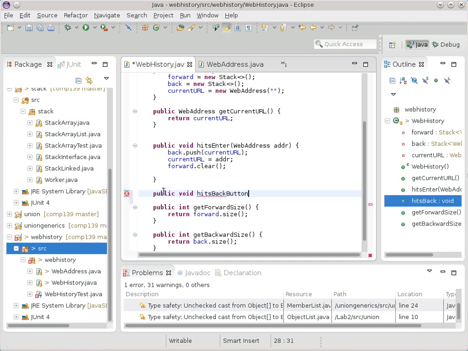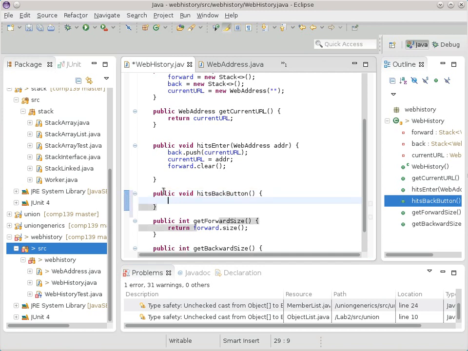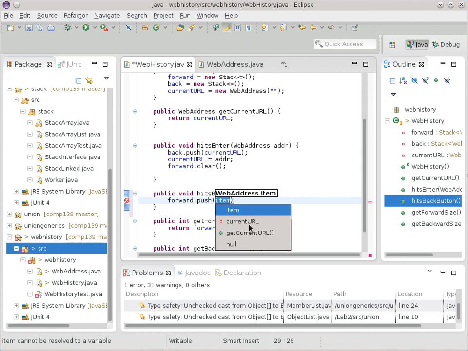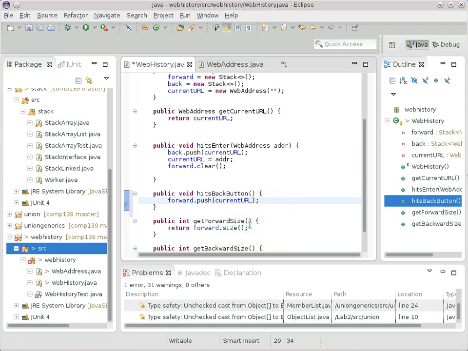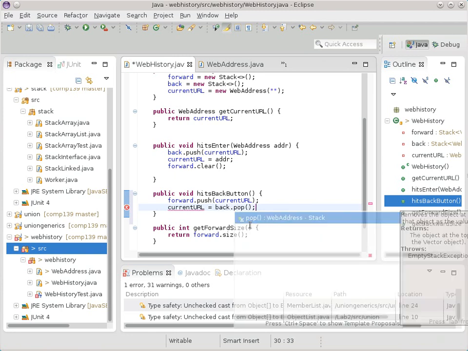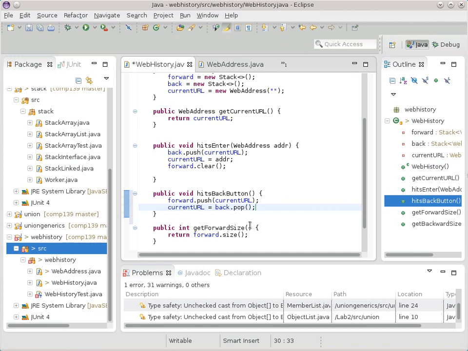Current goes into forward, and then pop back and put it into current. So forward dot push current URL. Current becomes back pop. Pop the one off the back stack. So the back has changed, current has changed, and forward has changed. So we got them all. Okay, something like that. And you could write the unit test for it.